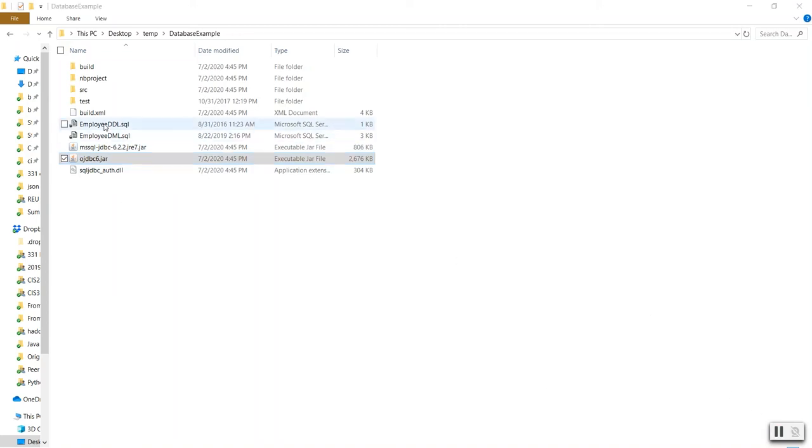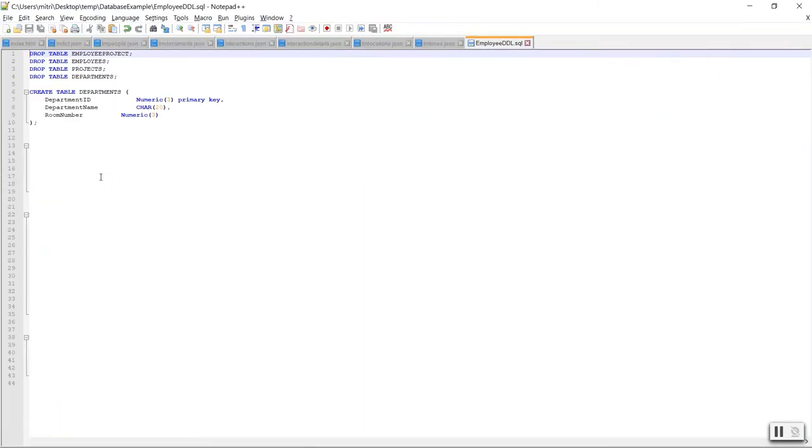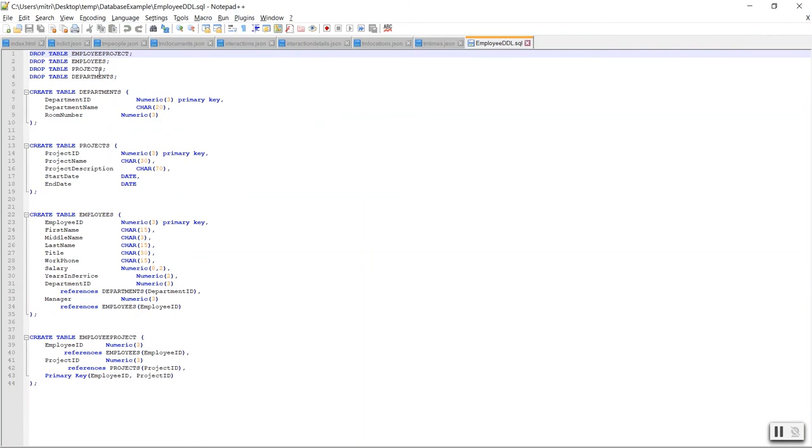The other thing that you'll notice is that I have downloaded both the employee DDL and the employee DML. Let me open that one up for you. So here's the DDL, and the DDL has these tables here. We're dropping some tables. There's a department table, there's a projects table, there's an employees table, and there's an intersection table between the projects and the departments called employee project. And we can see some foreign keys, and we'll get into a little bit more depth about the structure of this database as well in a little bit.